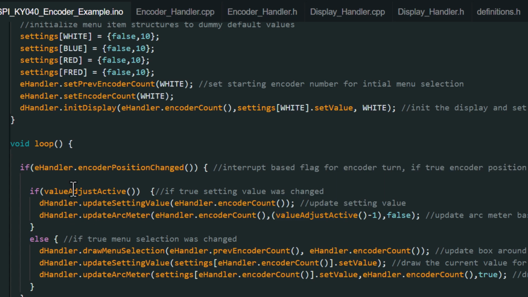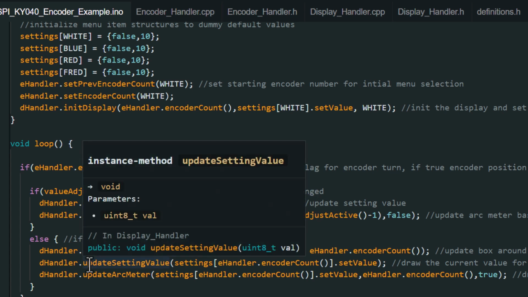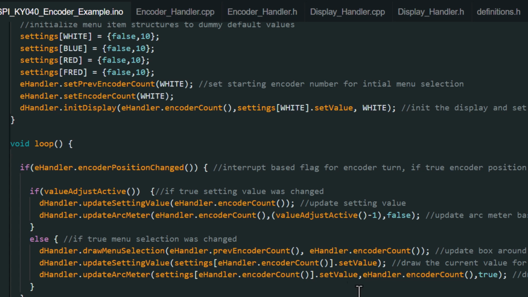Right? So this is if we're actively adjusting a value. If we're not and we're just navigating the menu, this else statement is true. And so this is going to draw menu selection, which basically changes the position of that rectangle for selecting the different settings, right? That function not only chooses the next one, it erases the old one. We also want to display what is the setting for whatever color we have selected. So that's what these functions are called for. They won't get adjusted, but we'll show that arc menu and that value for that menu item. So these are what's called if we move the encoder.